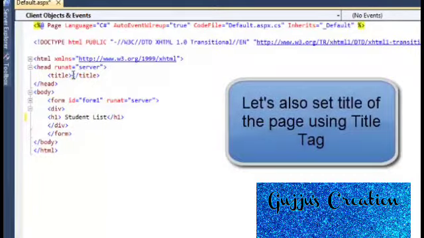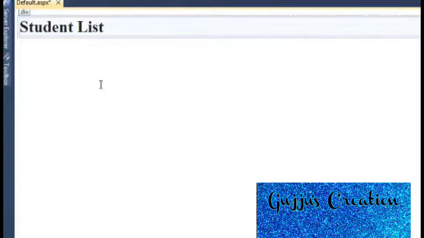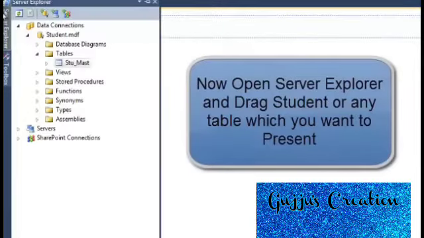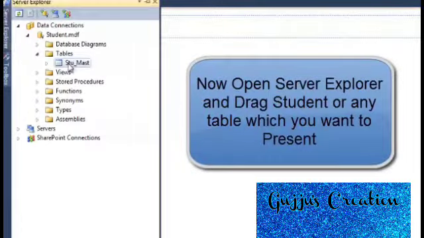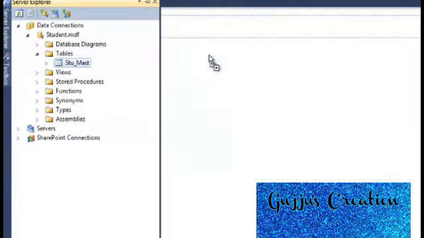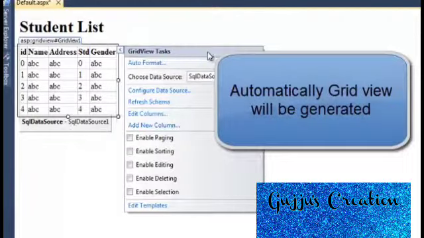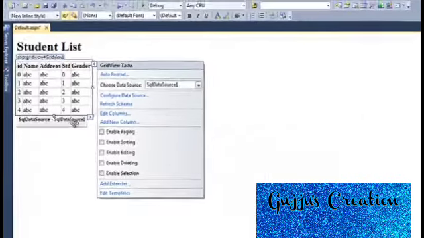I will also set the title of the web page, students. Now go to design view. Now we will see how to show a data list in our web page. Go to Server Explorer. Now drag the student master table onto your page. We can see one grid view is generated with the SQL data source.